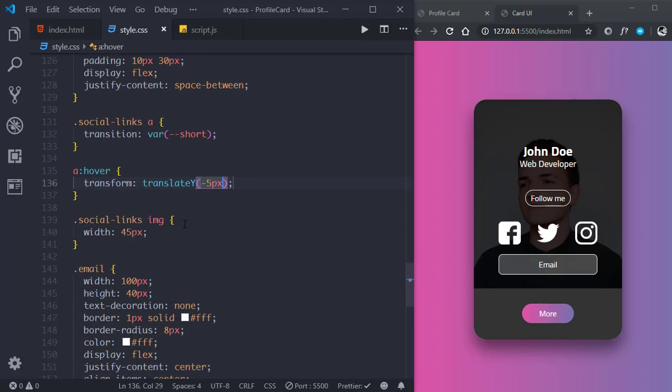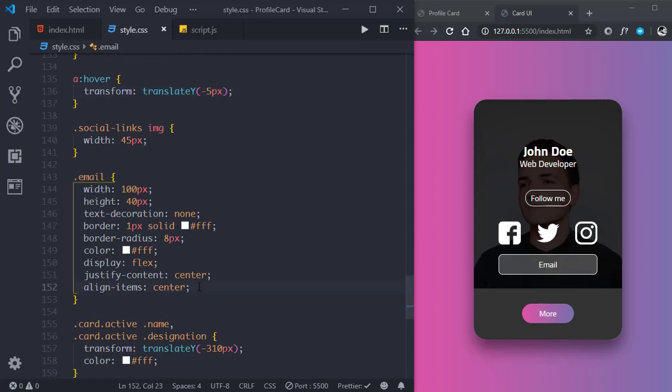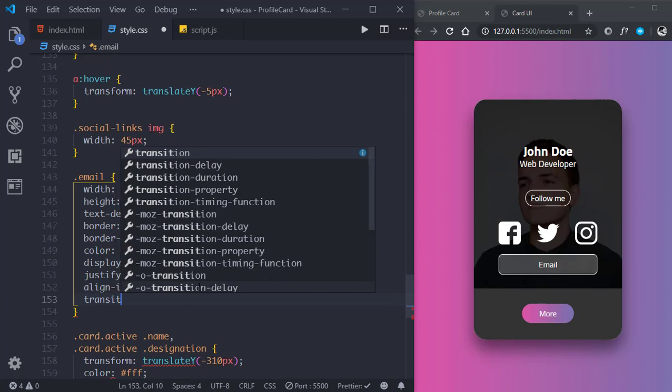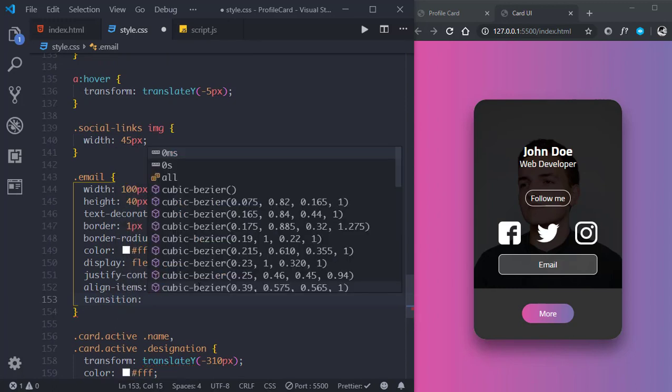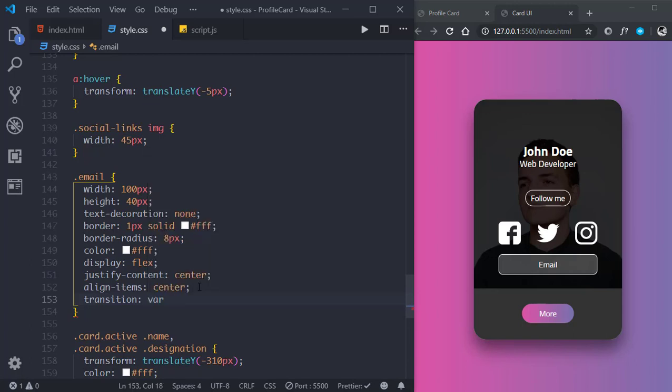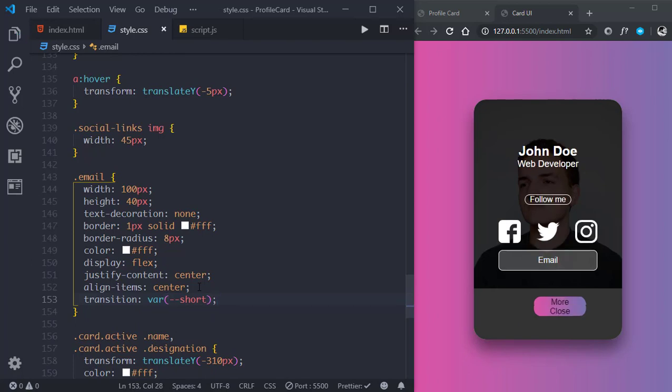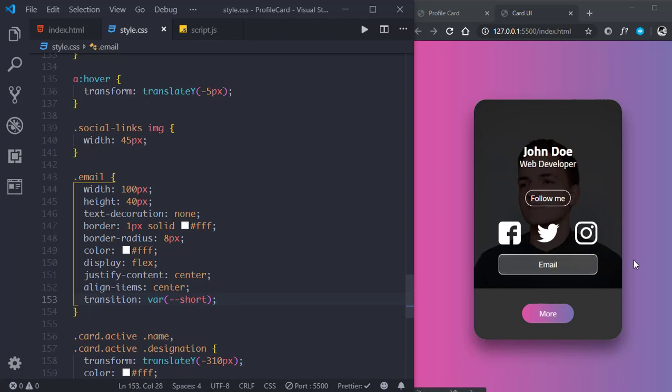So we'll go to the email class and put the transition of var short. Now you can see the email is also having a smooth animation. We'll fix this button later on. Now let's first fix the image, the background image.